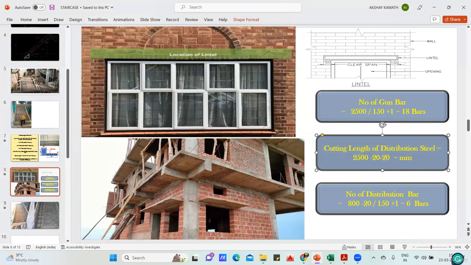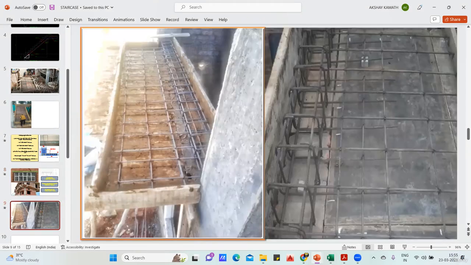Okay, fine. So you know the length; the cutting length of the distribution steel will be, this is 2500, this is 2500. From this side I'll deduct one cover, from this side I'll deduct one cover. So 2500 minus 20 minus 20 will give me 2460 mm. This is the cutting length of my distribution steel. From here to here, the length is 2500. I'll take out one cover from this side and one cover from the other side, so whatever length is left is the length of my distribution steel. Same thing here also. Understood?